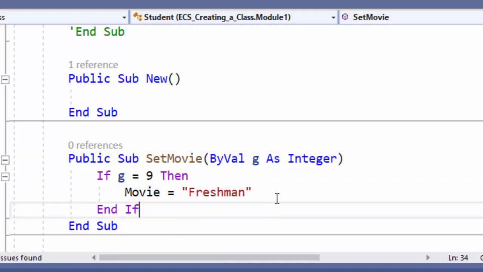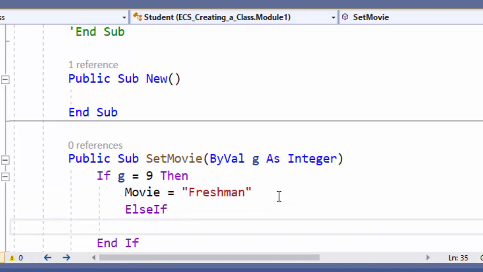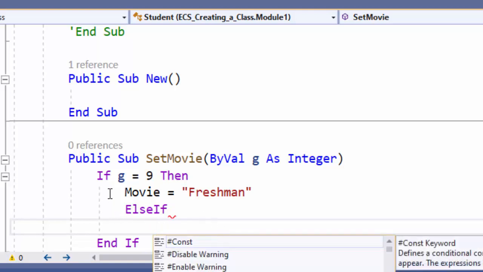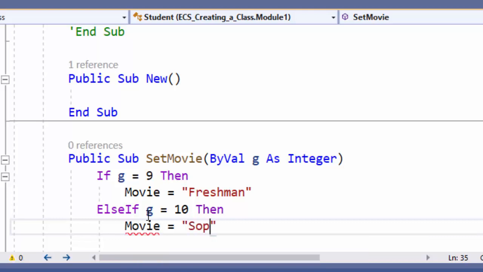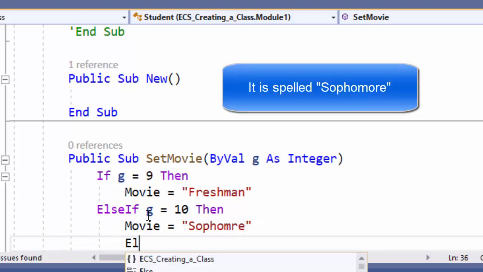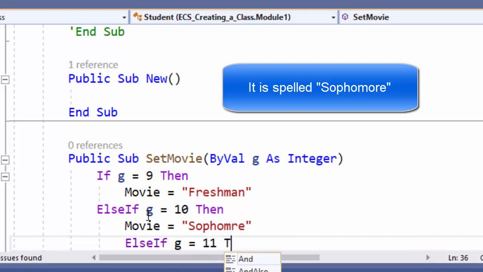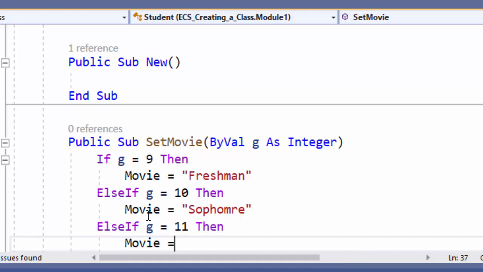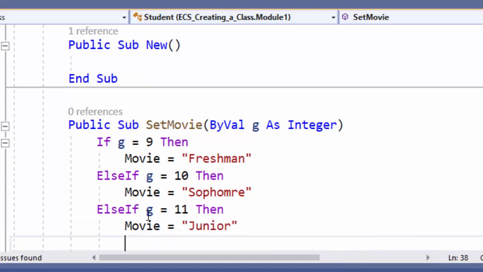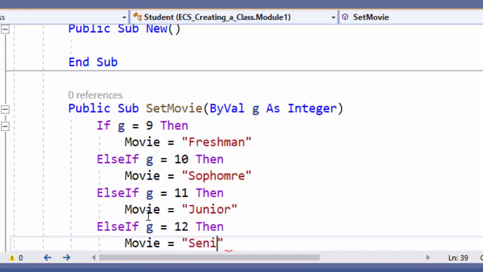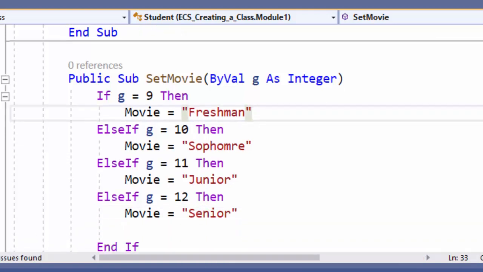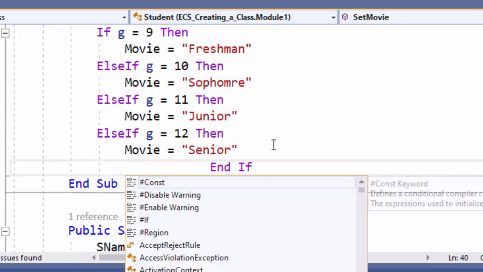And then I can do else if g equals 10, then movie equals sophomore. Else if g equals 11, then movie equals junior. Else if g equals 12, then movie equals senior. And then make sure I have my end if. I do. So that is to set the movie.